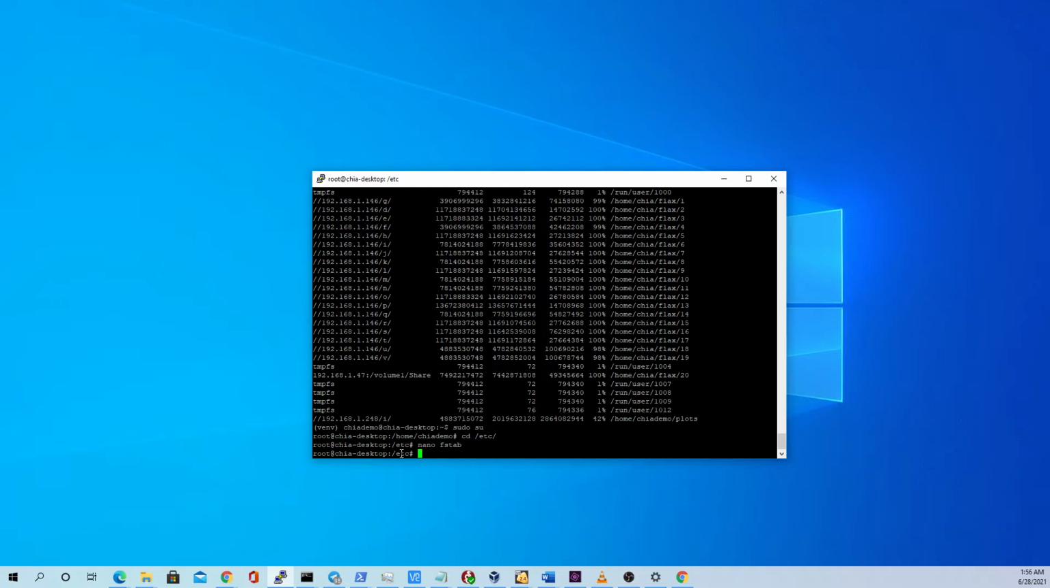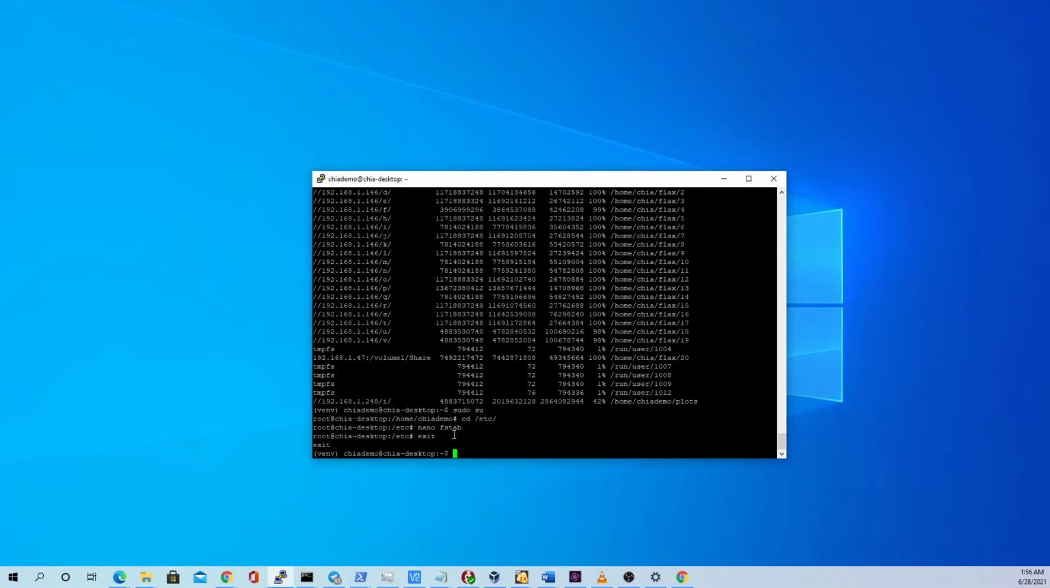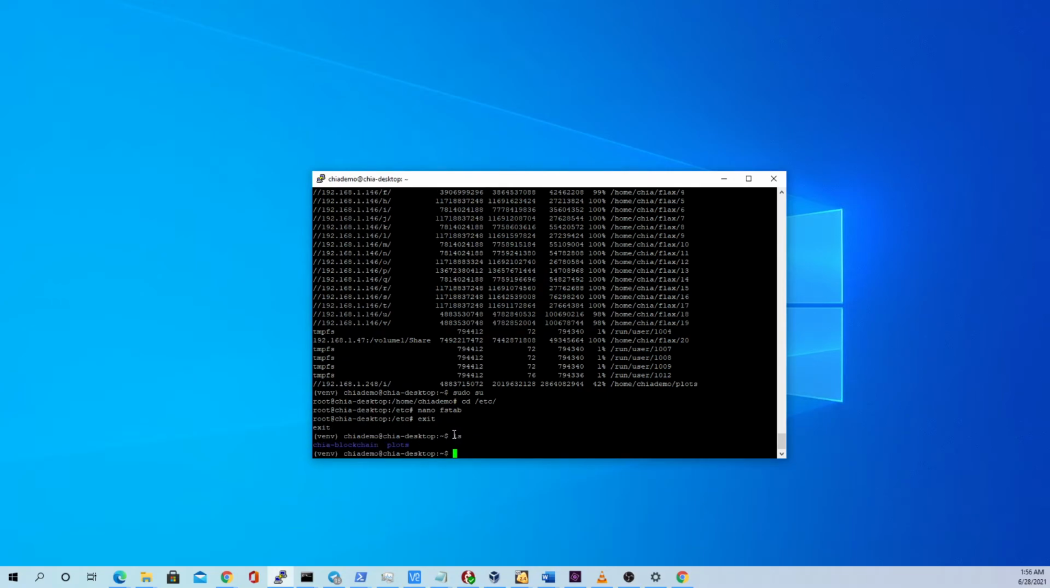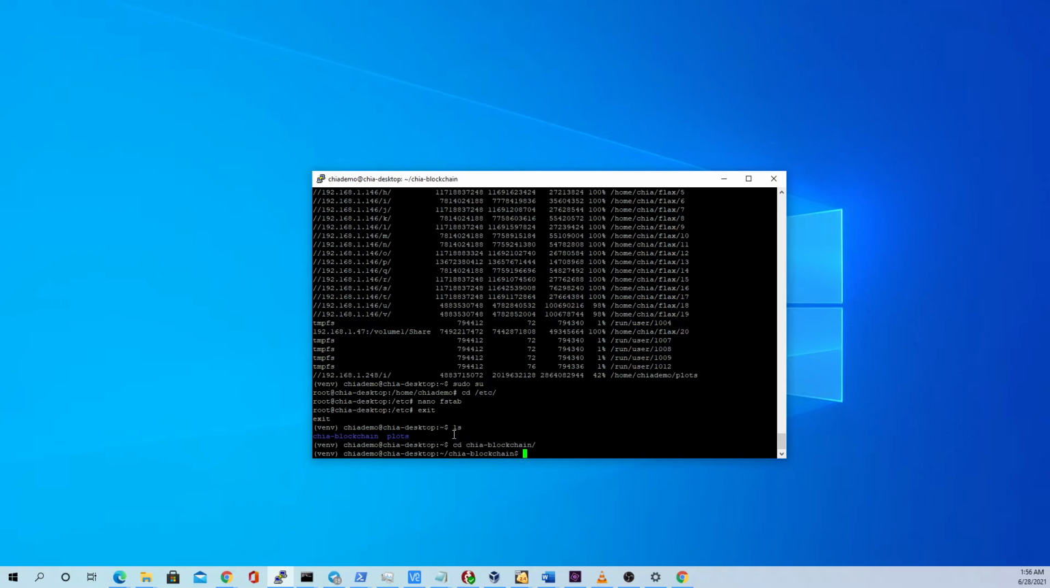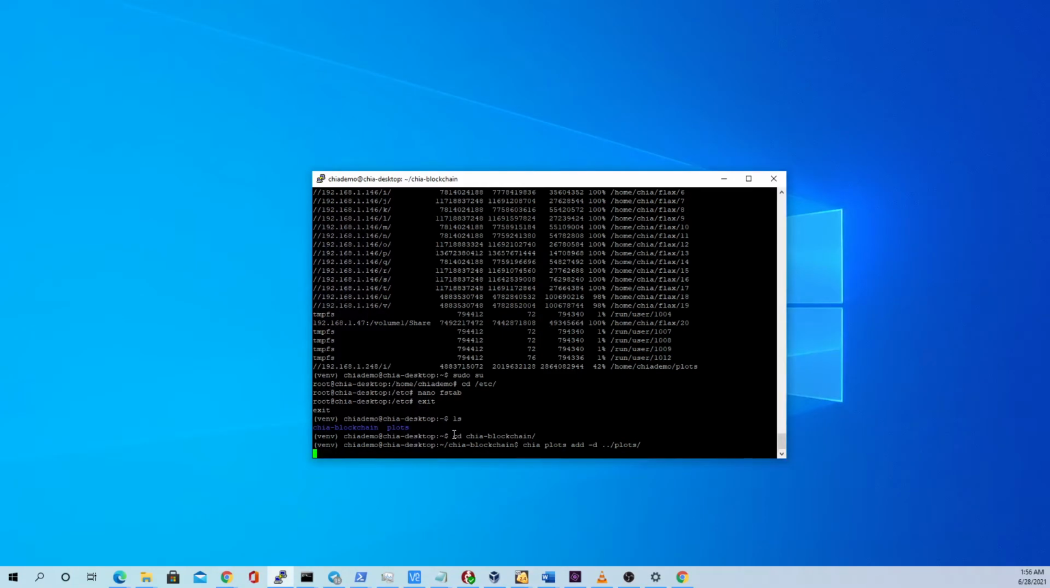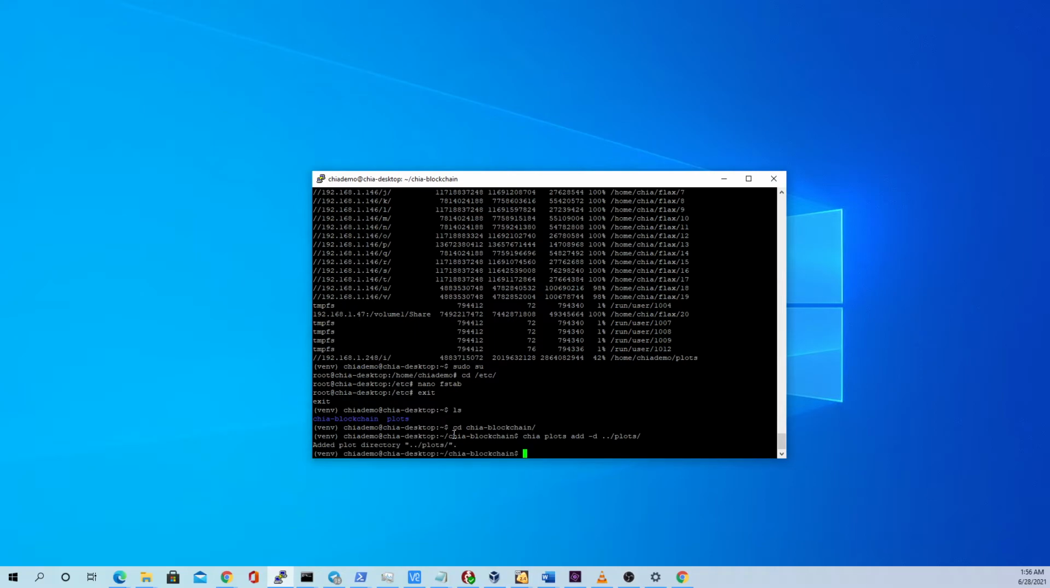All right, so now we have those two devices mounted. We're only going to use the first plots folder here in our demonstrations. So we would add plots, add directory, plots. I'm just going to add that directory to our plots file.